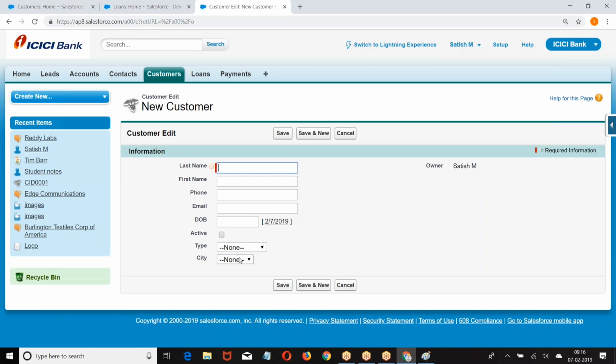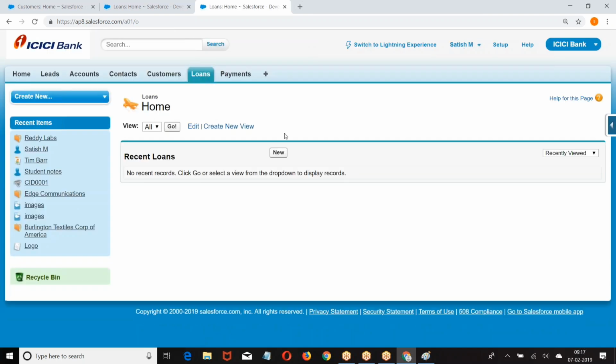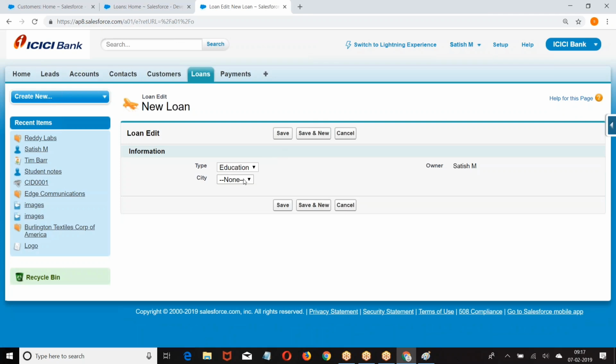So go to the customer, new. We are getting Bangalore, Chennai, Hyderabad, Pune. Loans: we are getting Bangalore, Chennai, Hyderabad, Pune. Right? These are the set of values we are getting. Is that clear for everyone?